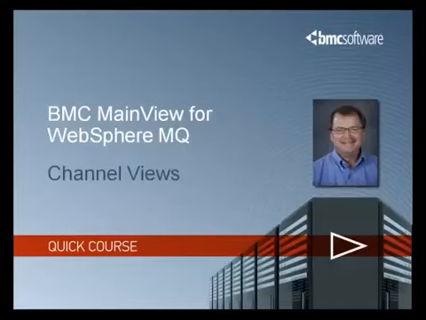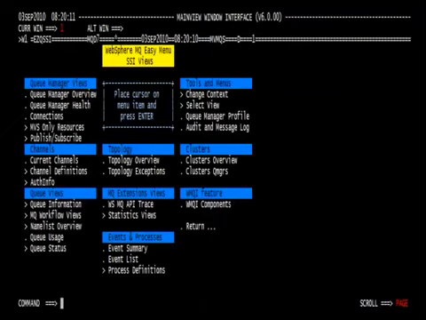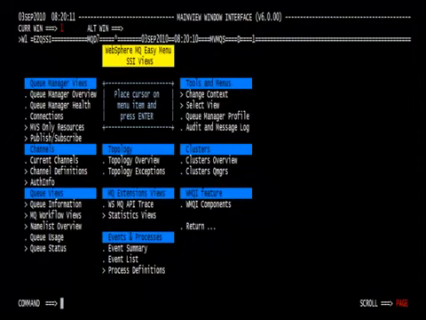In this demo, I'll show you how MainView for WebSphere MQ channel views provide information about the status and message for each channel that you're monitoring. From the Easy menu, click on the current channels, or from any view, type Channels in the command line and press Enter.